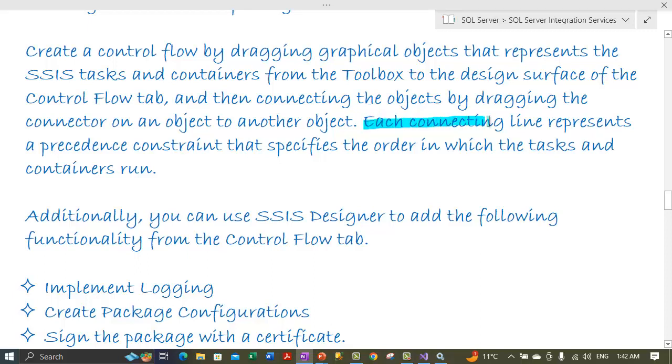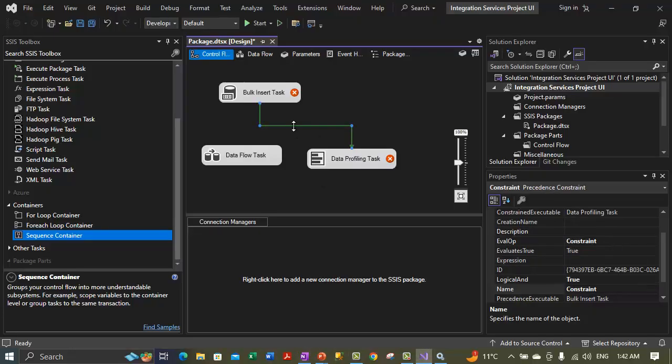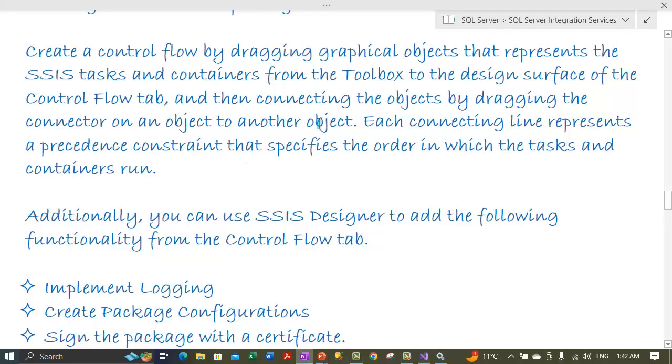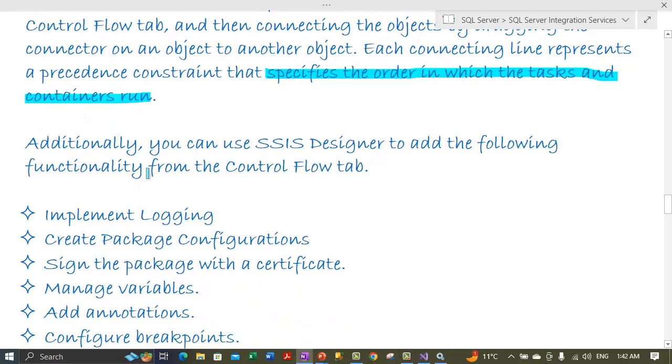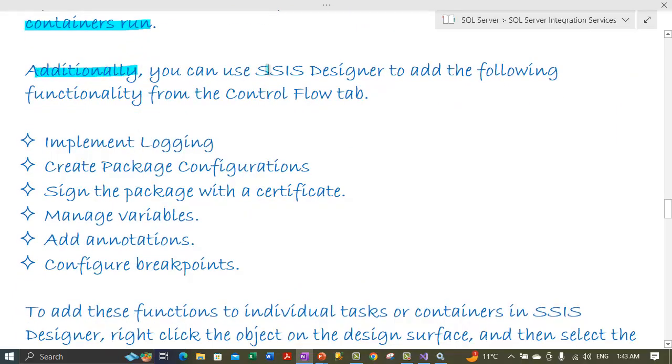Each connecting line represents a precedence constraint. So basically this green line is a precedence constraint. We call it a precedence constraint in SSIS, so remember this terminology. Each connecting line represents a precedence constraint that specifies the order in which the tasks and containers will run.